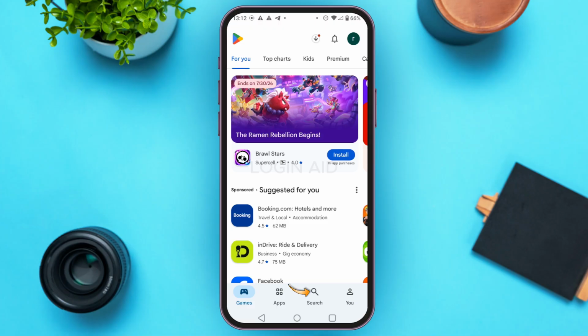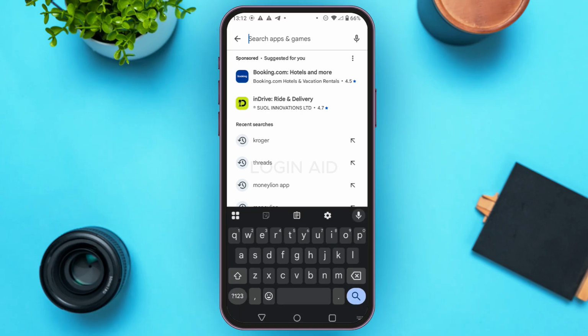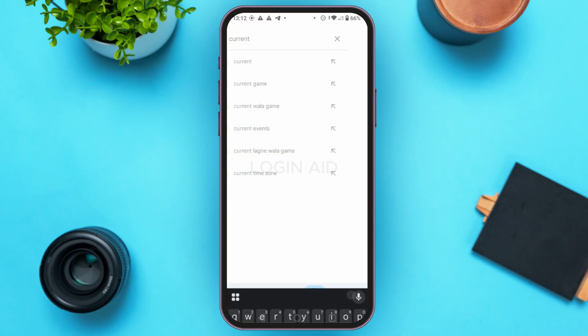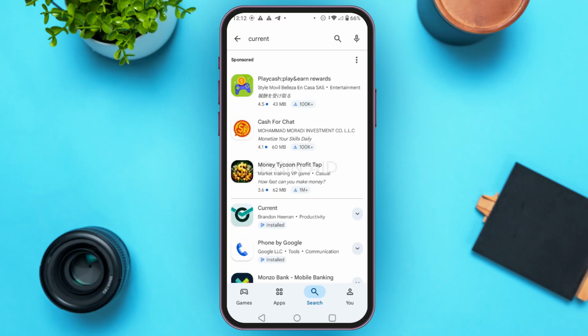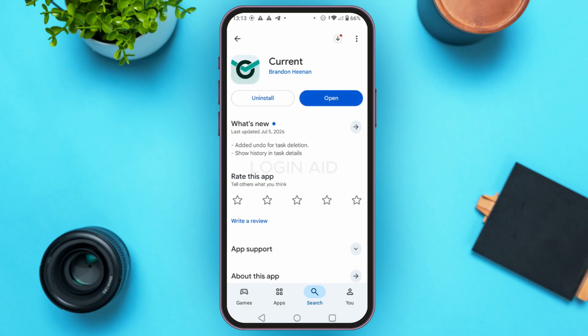Tap on the search icon that you can see at bottom. Tap on the search bar that you can see at top. Type in current over here. Find the application for current and tap on it. If you see the option for update, tap on it. Wait for a while and open the current app. Now you should be able to log in to your account.